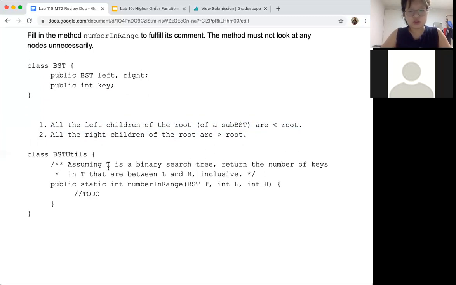So what we want to do is fill in this number in range method, which returns the number of keys in this binary search tree T that are between L and H inclusive. So we're passing in the BST, and we're also passing in two integers that represent the bounds of our range within which we want to count the number of keys. Okay, so this is where we need to write our code.